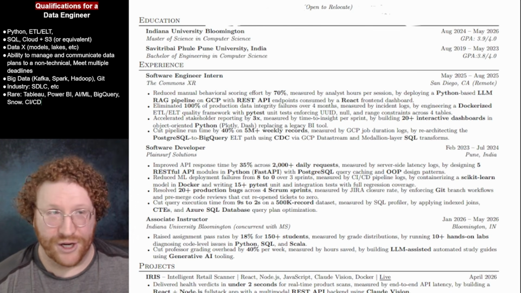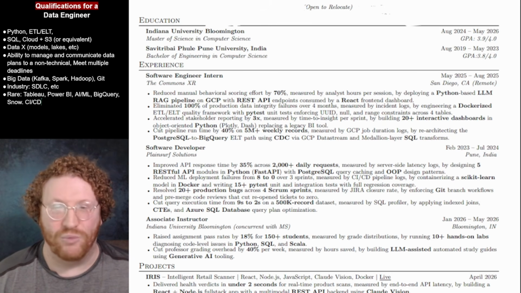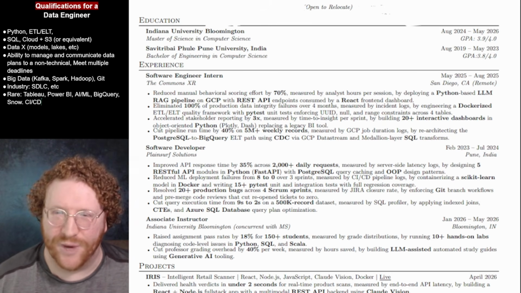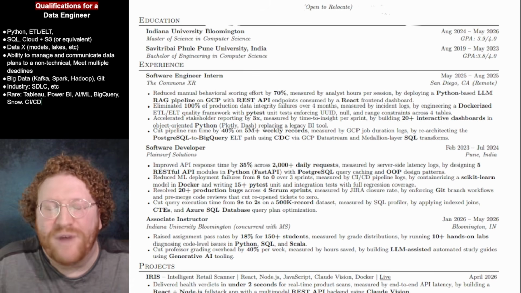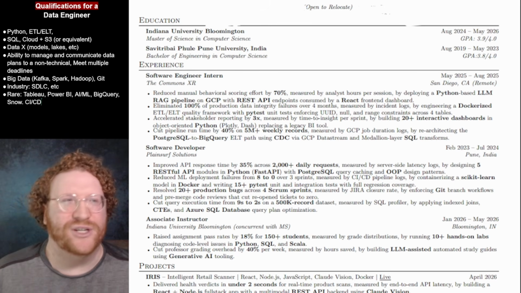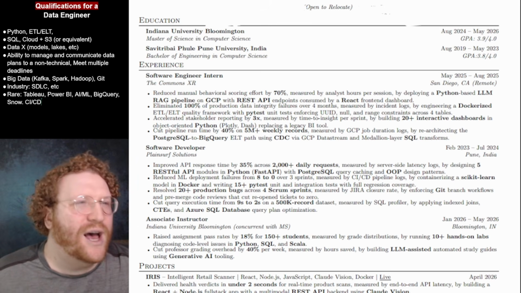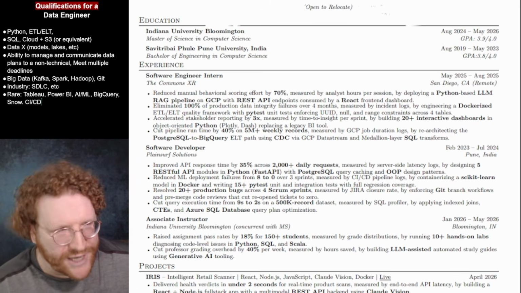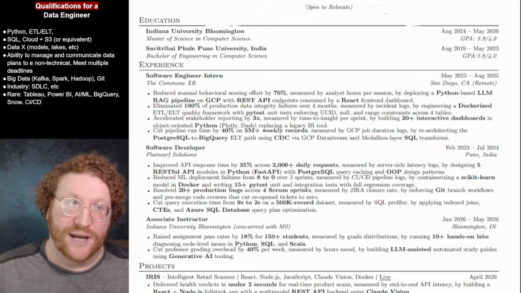What do we need for a data engineer? We need Python, ETL or ELT, SQL, Cloud, and I don't know what these are called, like S3, EC2 for AWS, and the equivalent of those for Azure and GCP. I don't know what those are actually called, though, but we do need those. DataX, so like data models, data lakes, etc. The ability to manage and communicate data plans to non-technical people.